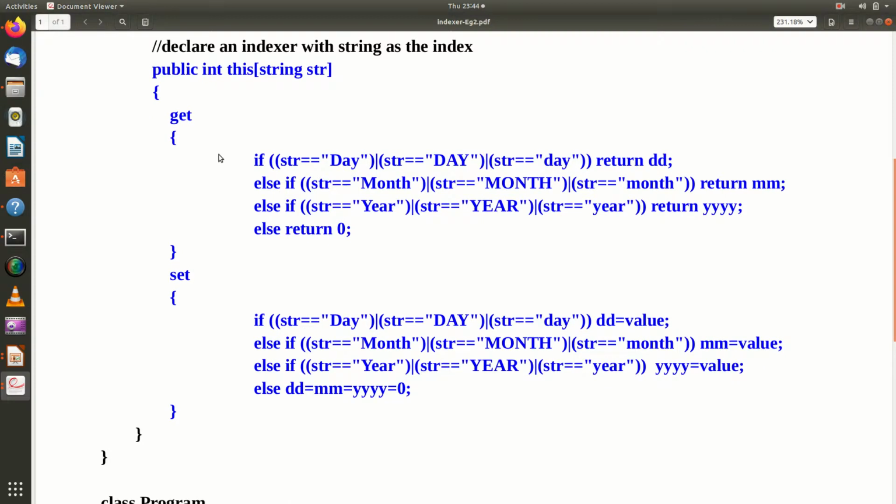So what you are going to do in the getter method: if the string passed is day, in capital letters or in small letters, then I will return the day value. If the string passed here is month, then I will return month. If the string passed here is year, then I will return year. If these values are not passed in the string, I will return 0, which can be an invalid date.